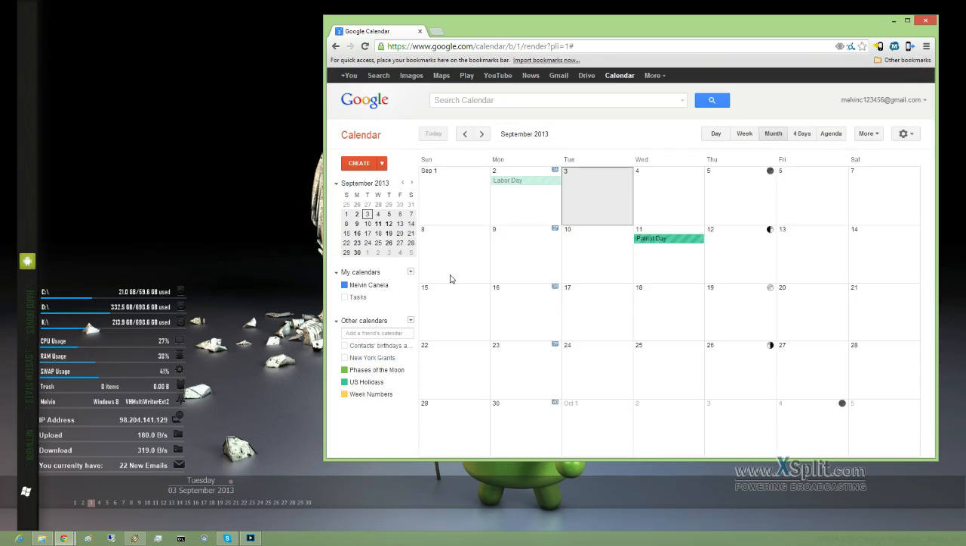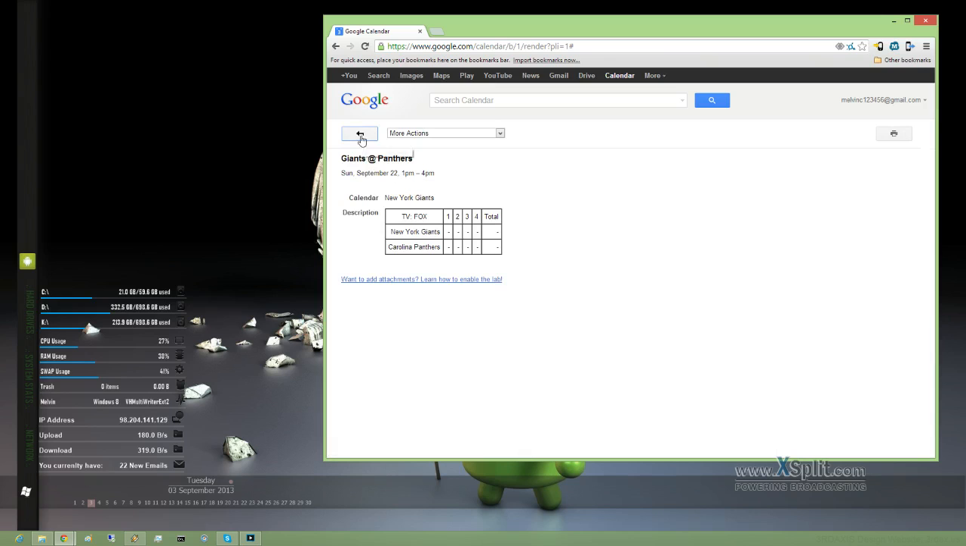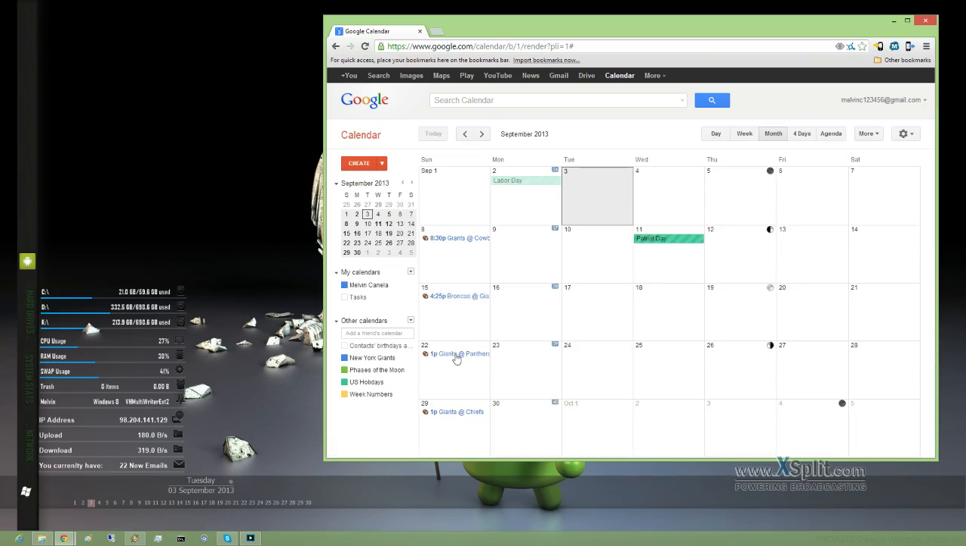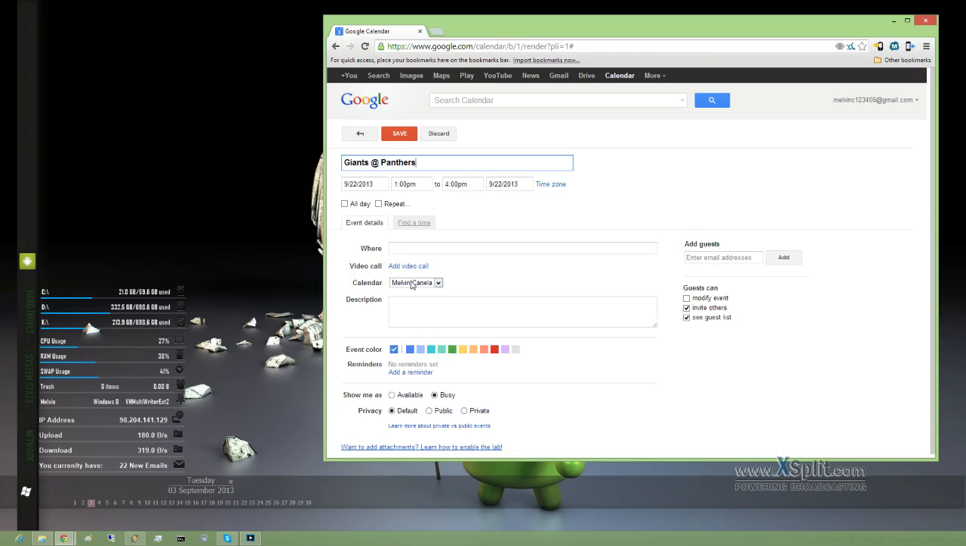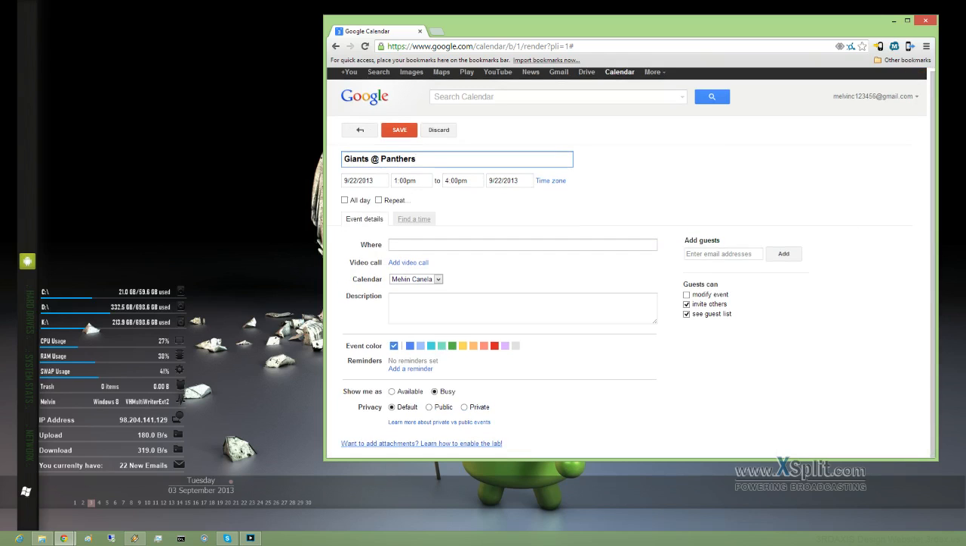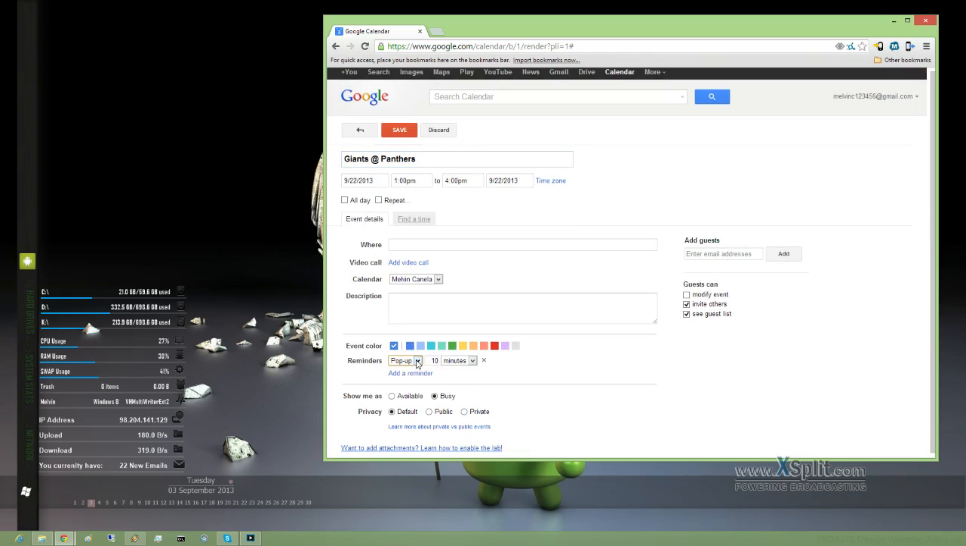If I decided, hey, I want to be able to get notifications for these football games, if you click on it here, you just get copy or more details. So let's go ahead and copy it to my calendar. Now, once you copy it, you'll be able to add reminders to it, pop-up or emails. So let's go ahead and create a pop-up 10 minutes and save it.